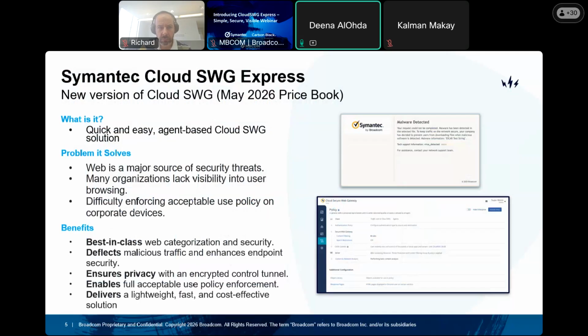Also, the solution enables organizations to apply the full acceptable use policy that allows them to enforce rules of what can be accessed, what is legal, and comply with security standards. In summary, what I can say is it delivers a lightweight, fast, and cost-effective solution for smaller organizations or those with generalized IT operators.